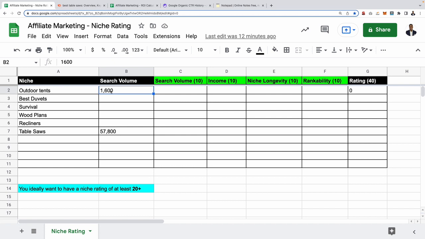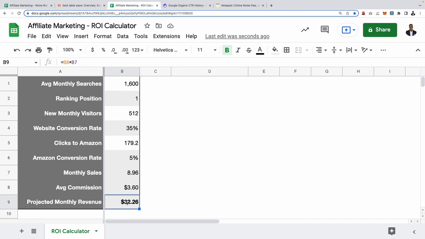The first one has a search volume of 1,600. Table saws has 57,000, pretty much 58,000 search volume. So the search volume for this niche isn't great. I would literally give this a 2. It's not that high whatsoever. The income potential, well, we just saw that it's pretty much at $32. That is very, very, very low. And I don't want to be spending all my time just to earn $30 a month.